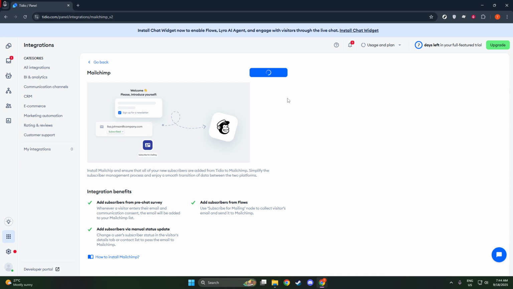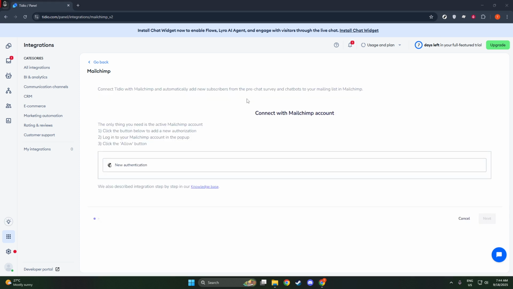At this stage, you'll need to log in to your Mailchimp account. Make sure you have your Mailchimp login credentials handy, as this will be necessary for allowing Tidio to access your Mailchimp information. This step might seem a bit technical, but it's just about verifying that Tidio has the right permissions to access and manage your email lists within Mailchimp.